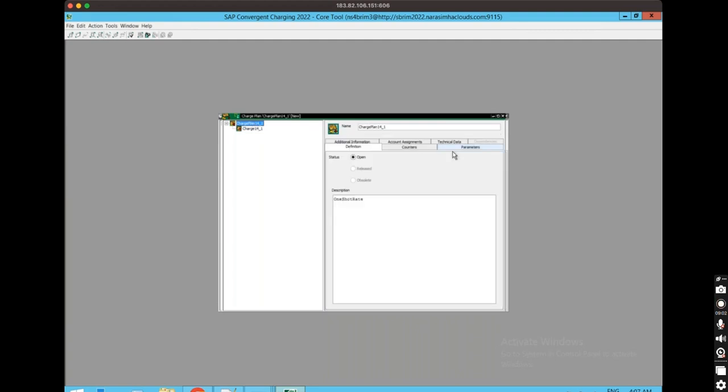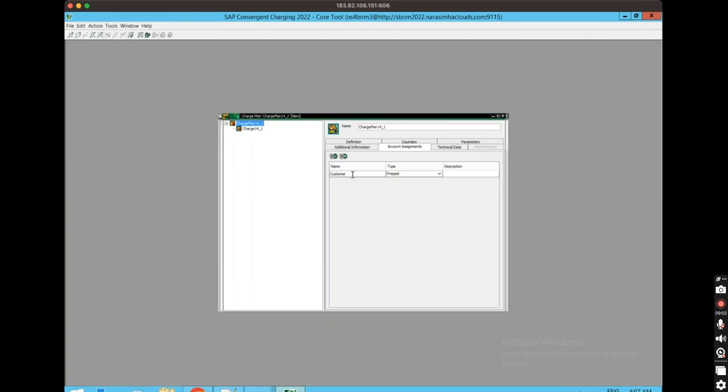Go to the account assignments tab at the charge plan and click on create here. I'll say this is a customer at CP, charge plan, and for the description, just give it as customer CP.